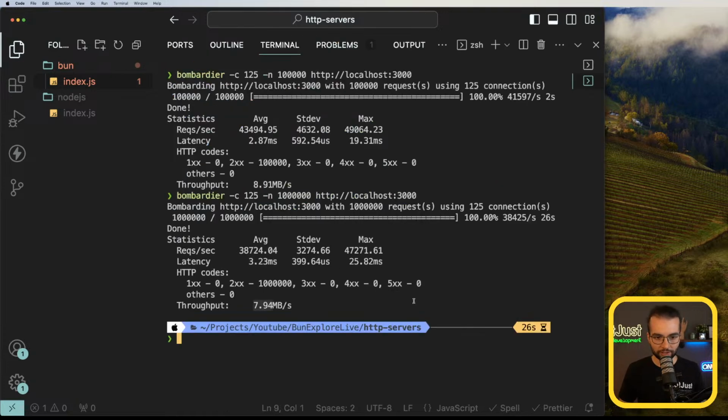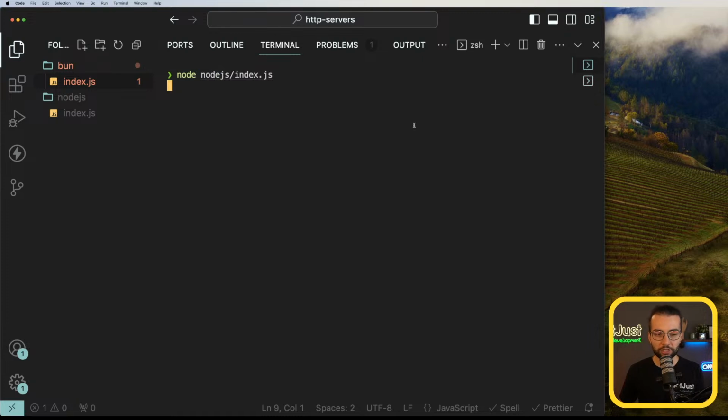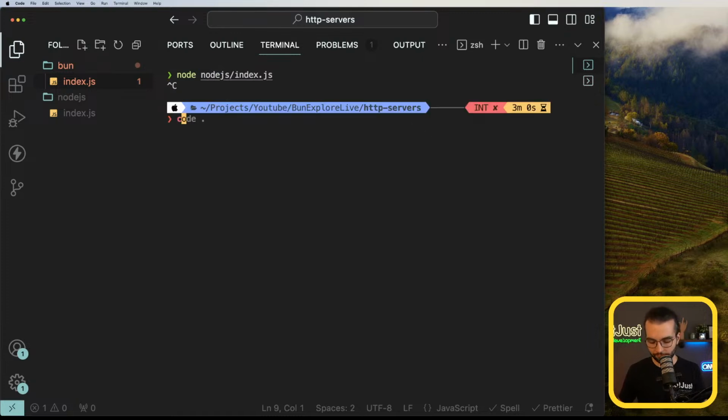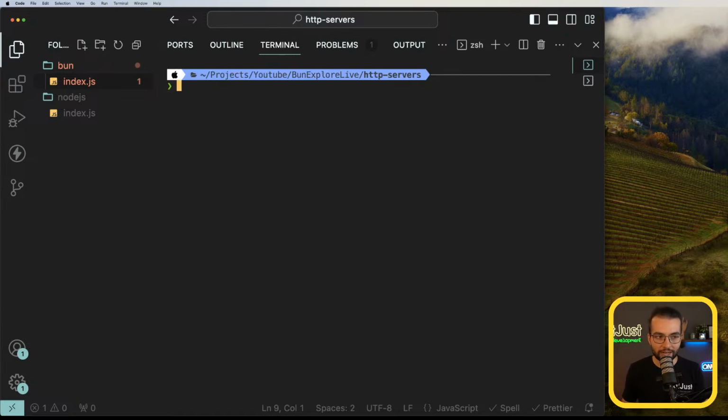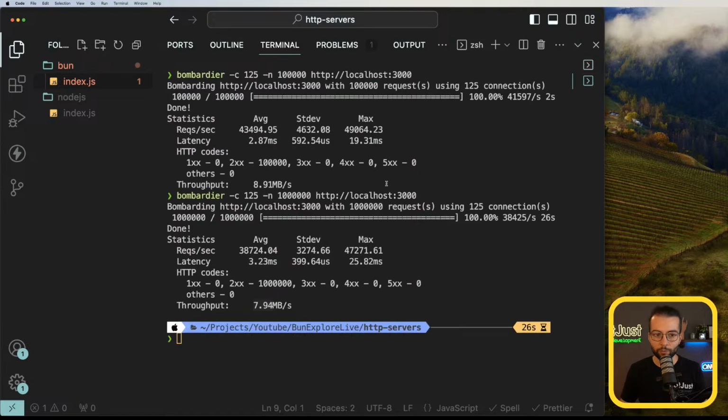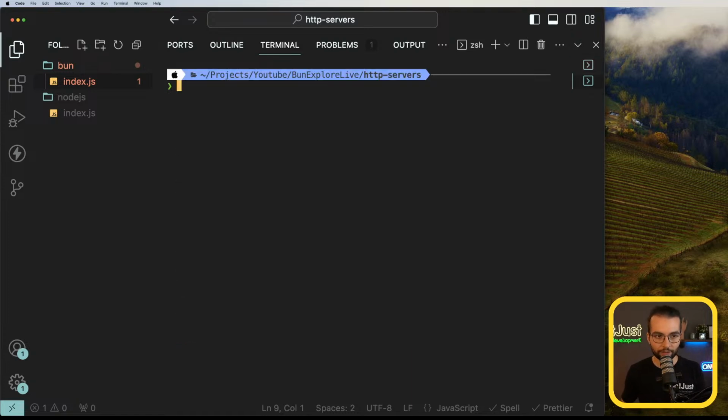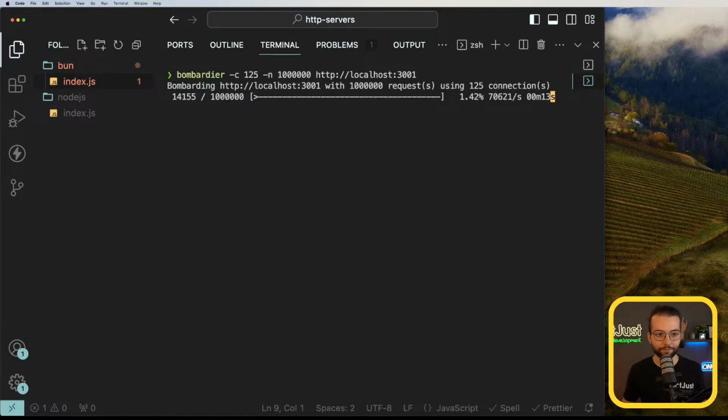And what we can do is right away, I'm gonna stop the Node.js server first. And let's run the Bun server. We're gonna do that by running bun, the folder is bun, index.js. This is listening, and we can send the same requests, the same 1 million requests to our Bun server. Let's do that and see how it performs here.